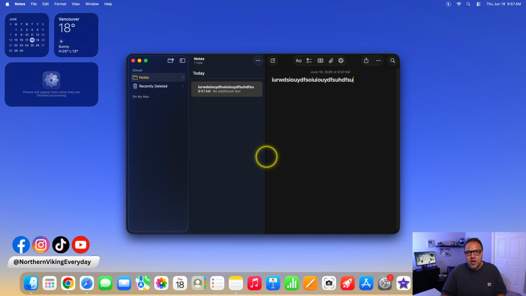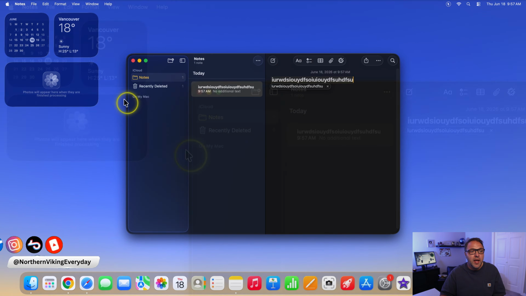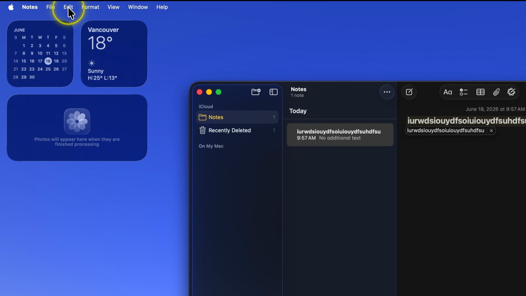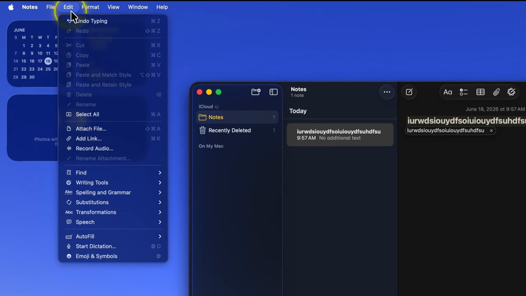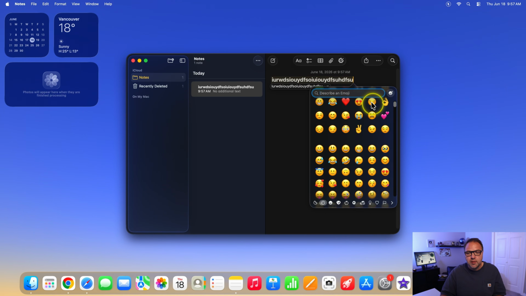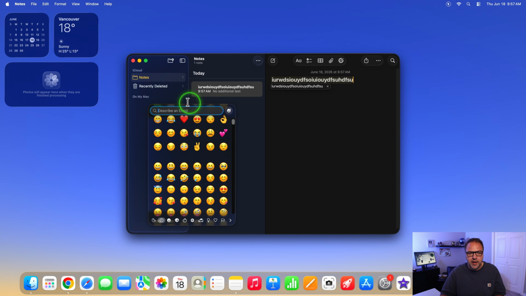So you're typing away in your note and you want to add an emoji. Head up to the very top. You'll see edit here at the top. Go ahead and select that. And at the very bottom here, there's an option that says emojis and symbols. When you click on that, the emoji keyboard is going to pop up and you can actually move it around.